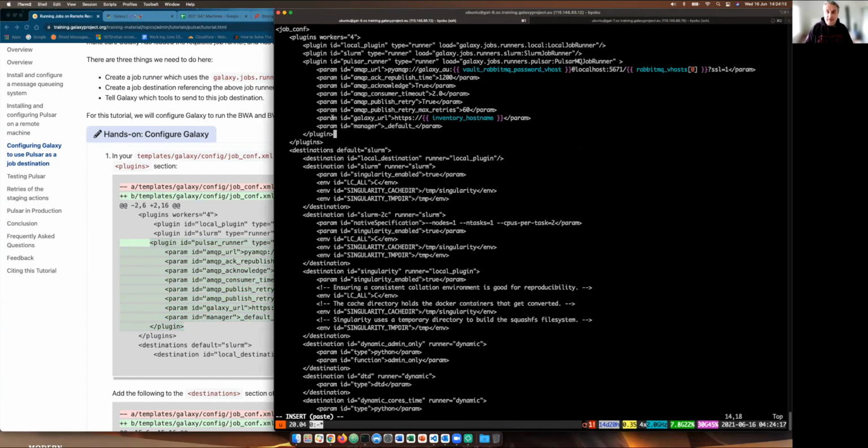All right, this is a bit different to the other plugins, and I'll explain why as we go. So the id of this plugin that we've just installed is pulsar_runner. It's of type runner, and we want it to load galaxy.jobs.runners.pulsar.PulsarMQJobRunner. And now basically this is just a piece of Python code that tells Galaxy how to connect to the message queue and what to send it.